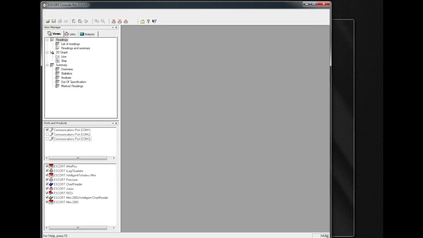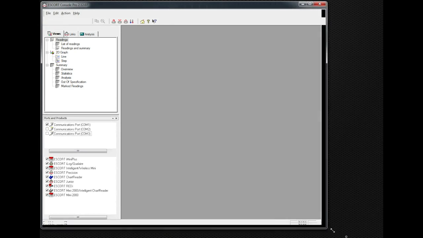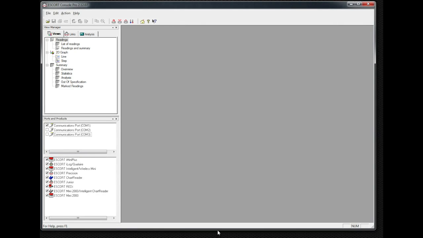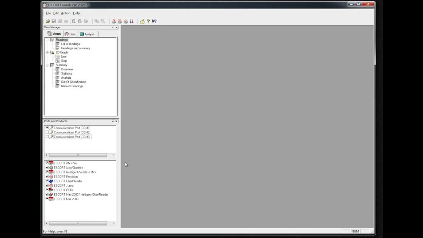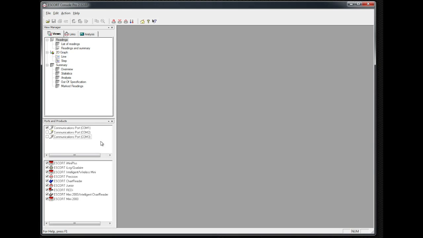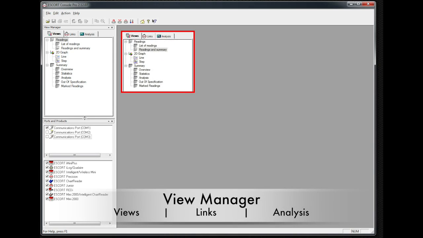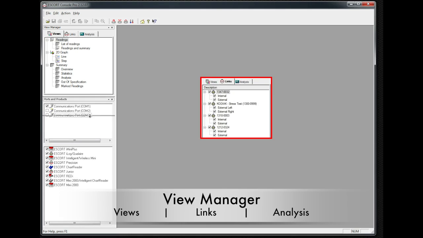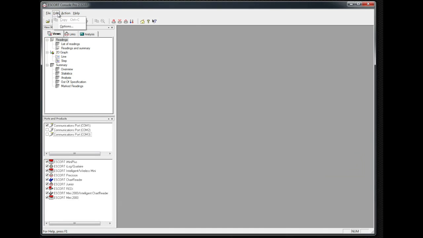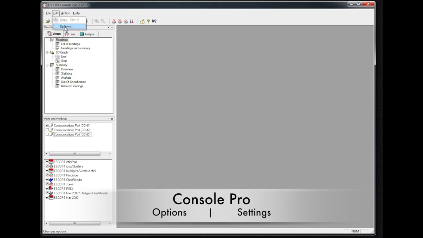Main window can be adjusted by dragging from the corner or dragging from the sides. The tabs can also be adjusted. The View Manager, Communication tab and the Ports and Product tabs are on the left-hand side, and the right side that is grayed out is for the logger files.